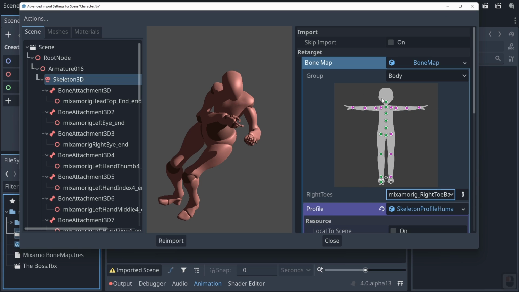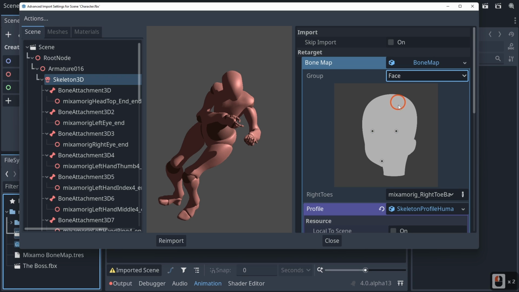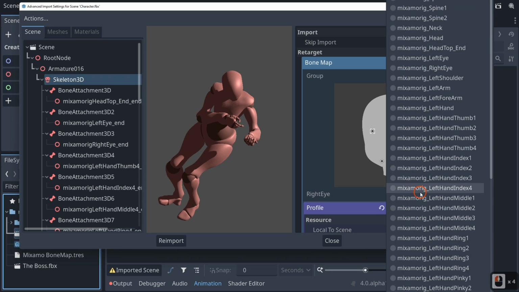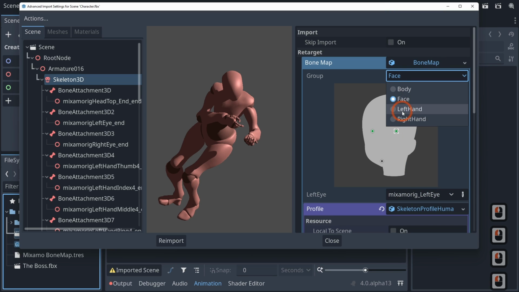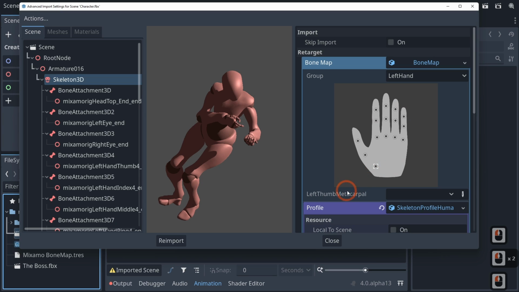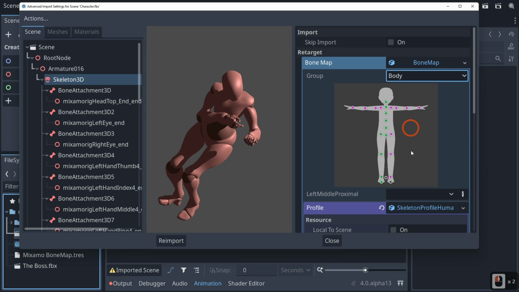Now, once you have this fully mapped, and I already have one that's fully mapped, so I'll just load that. But once you have that fully mapped, if you come over to face, you can map your face. So you click right eye, left eye, that's right eye, whoops, left eye, like that. And then if you go to left hand, you can map all of your thumbs. So you have your left thumb, left index, and you can see how it flows out from there. So that's kind of the gist of how to map your bones, okay?